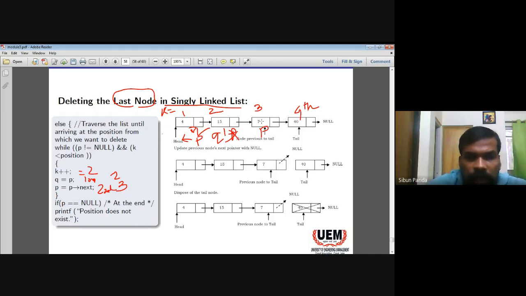Obviously P is not equal to null, as well as the K. K is 3, which is less than 4. The condition is true, so K plus plus will happen, and K will be 4. K is reaching the fourth position, which I am going to delete. And Q will be my P. So this P will be replaced as Q.